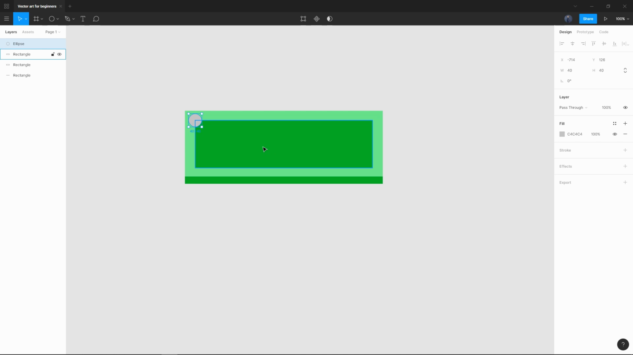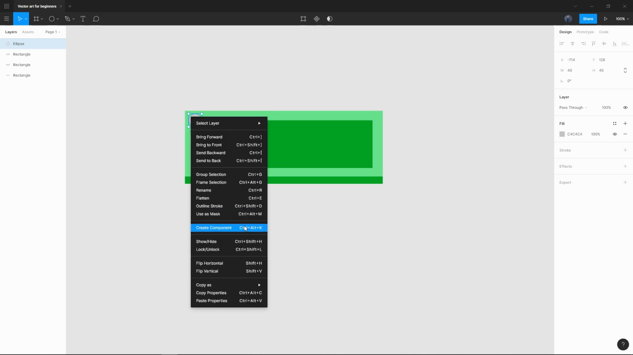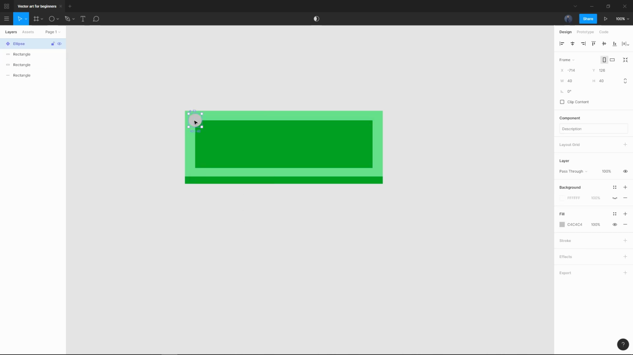So one problem we have is that we actually don't want it to be on all corners, so we have to edit it separately. What we can actually do is right click, and we can see that we have a create component option. A component is something you can copy and use, and it will reference the master component.